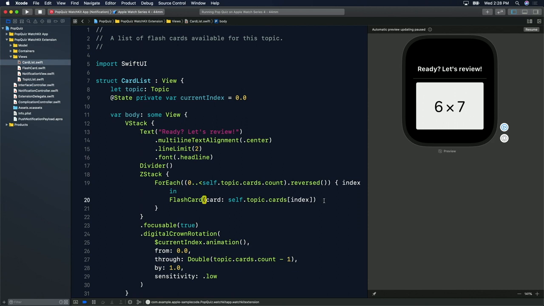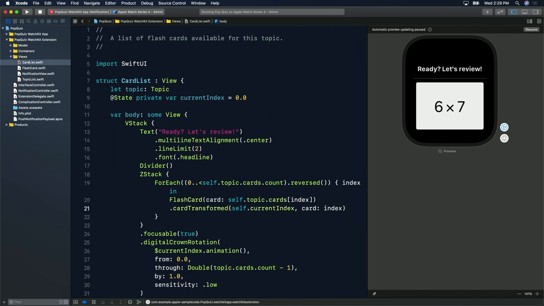And then finally, to actually get the nice effect we want to look at, I've already written this card transformed modifier. Now, this is a custom view modifier, which I've already written, which will provide all of the 3D effects and allow the card to update with the current index. And then we're passing in the current index into this modifier so that it's updated every time this view is re-rendered. And that's it. Now we can go build and run this application.